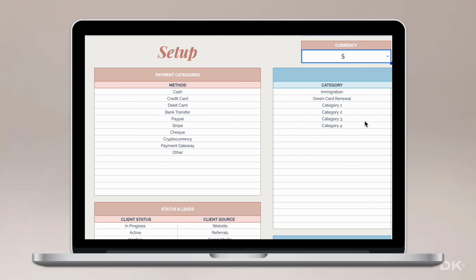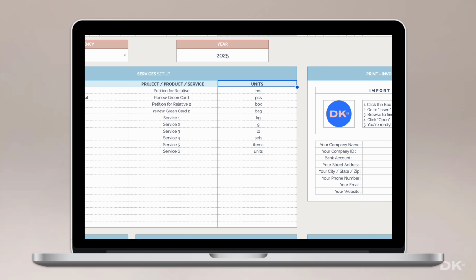In the center is the Services Setup section. Here, fill in your service categories and their designated units. Whatever you enter here will appear as drop-down options later when building an invoice.